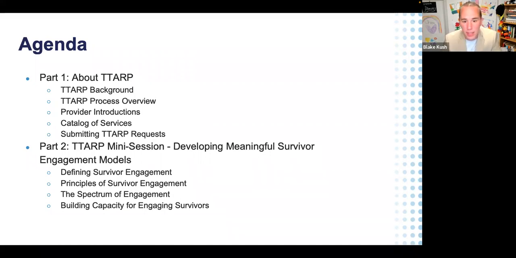And then after that, as a mini session, developing meaningful survivor engagement models. It'll be a nice way for you to see the potential training and technical assistance that you could receive as a result of working through this program. Next slide, please.